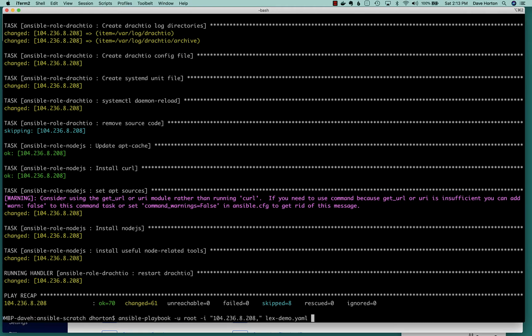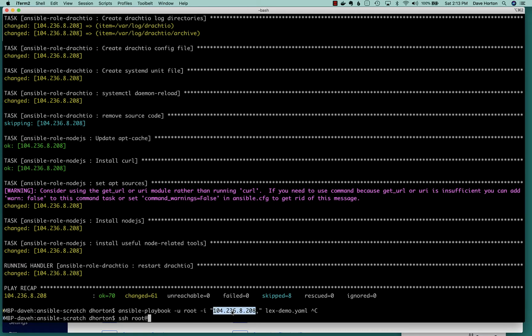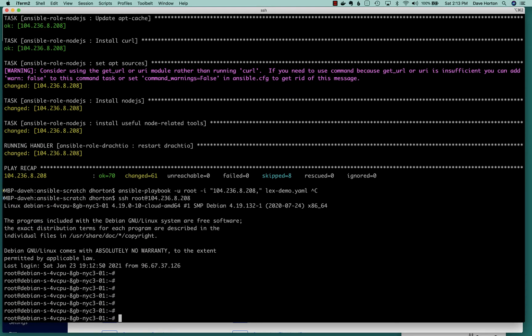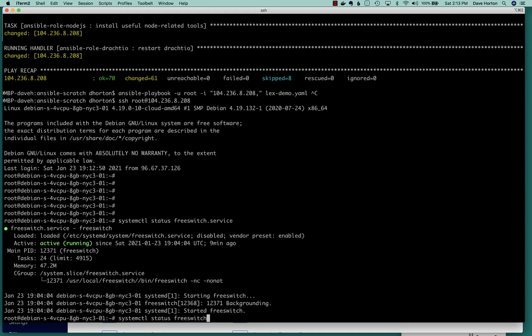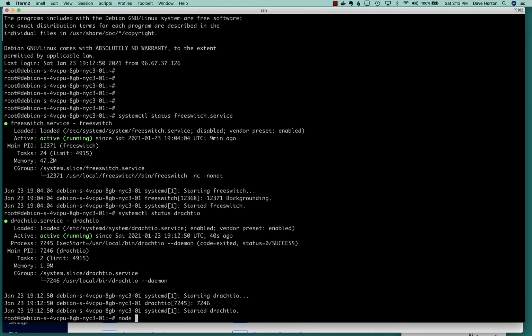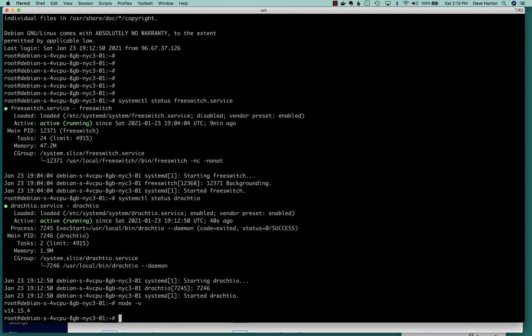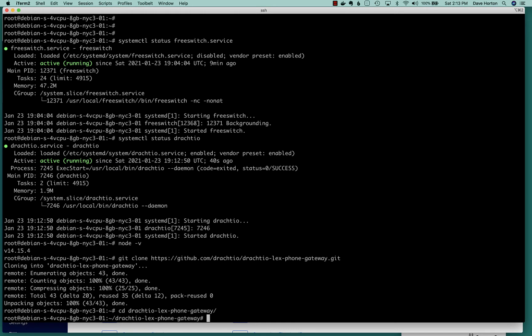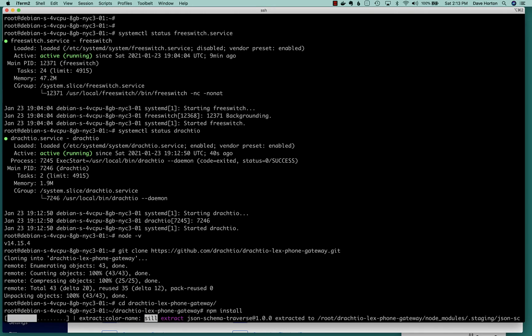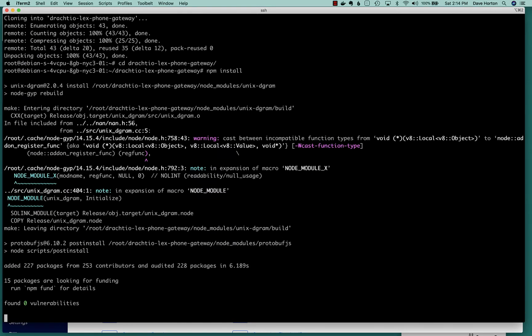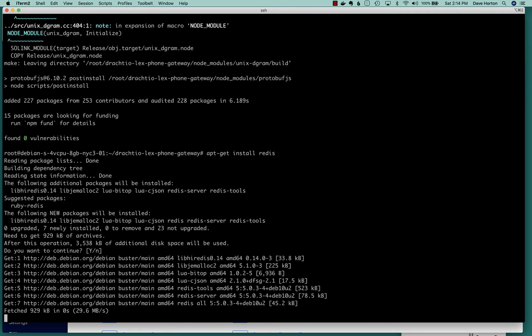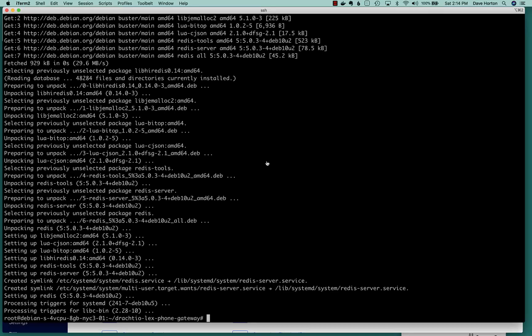Let's SSH on to the server that we just built out and see what we have got. We verify that we have FreeSwitch running under systemd, and we've got drachtio server running, and we've got node.js installed as well. So we're good. Now let's check out the app that we want and install that. Now this app uses Redis. It has a requirement for Redis because it's going to cache some TTS. So I'm going to manually install Redis as well. And now we are good to go. Everything's installed on the server.